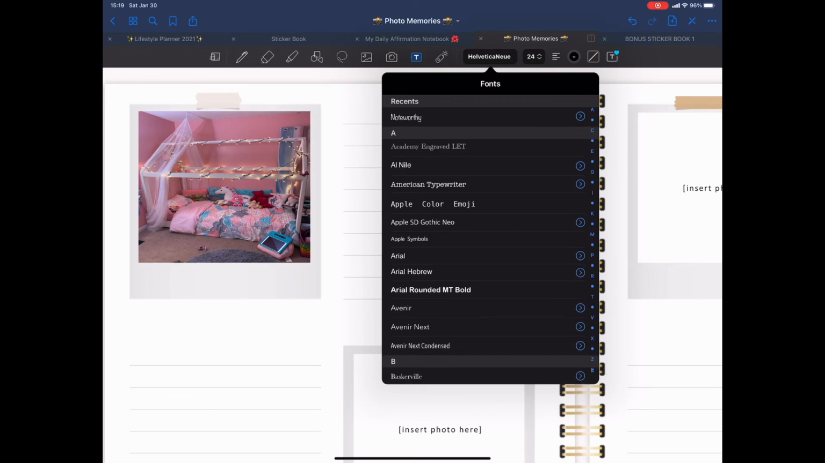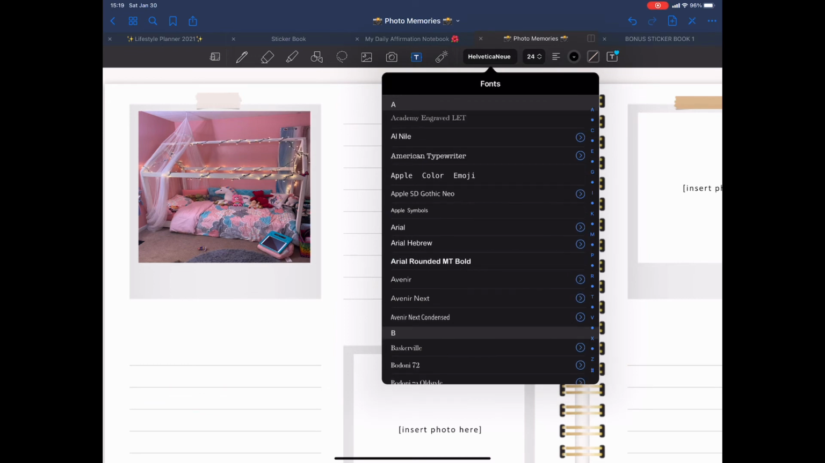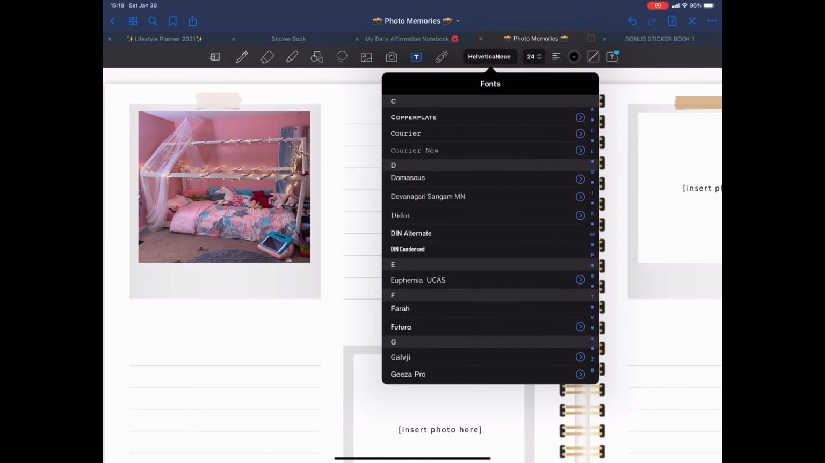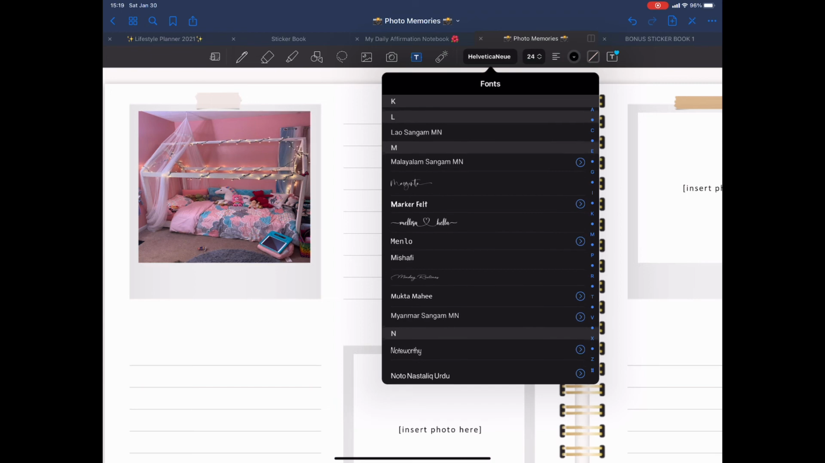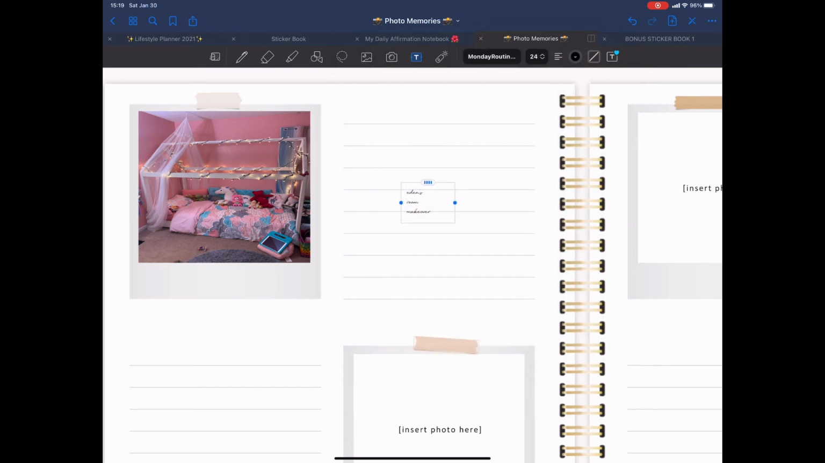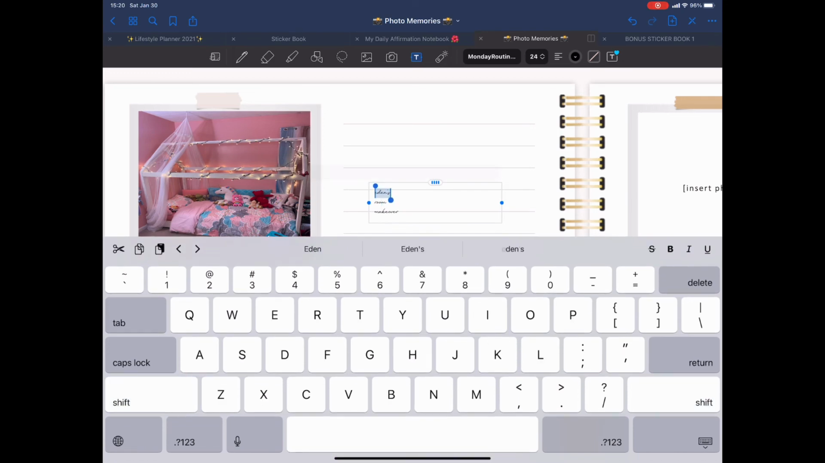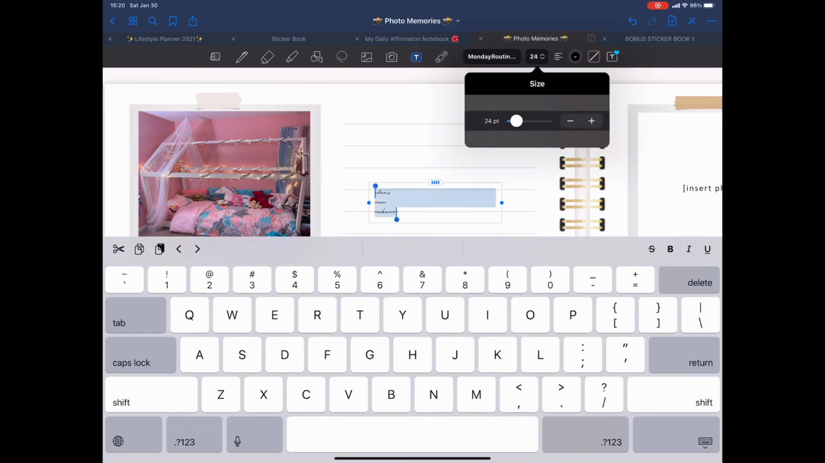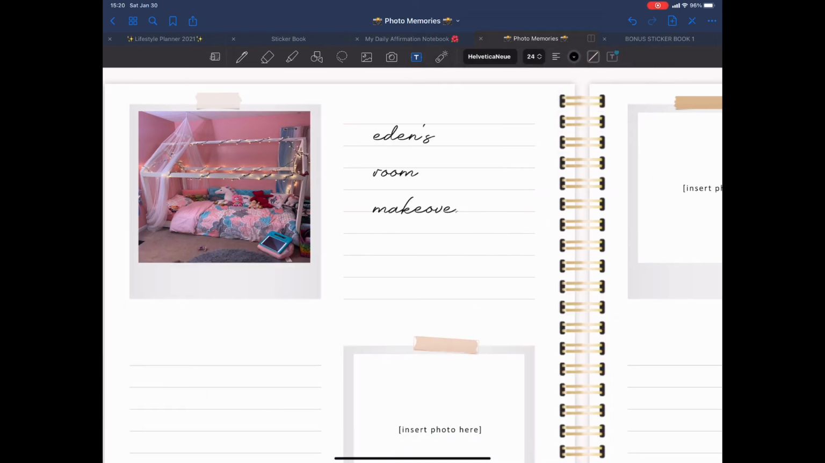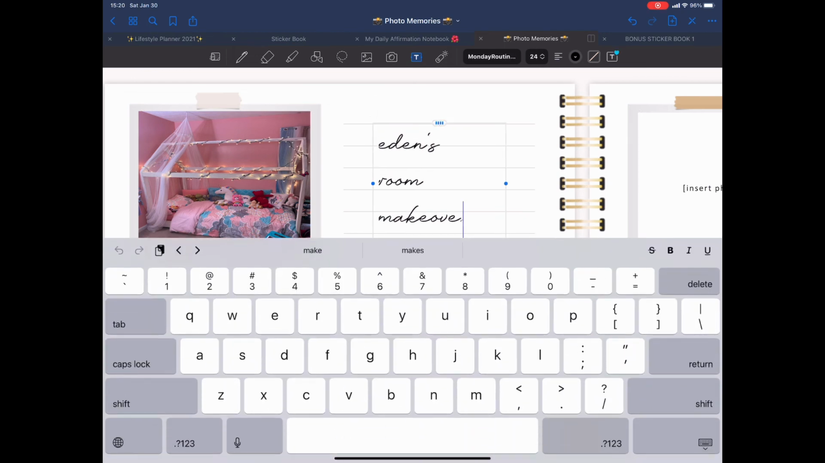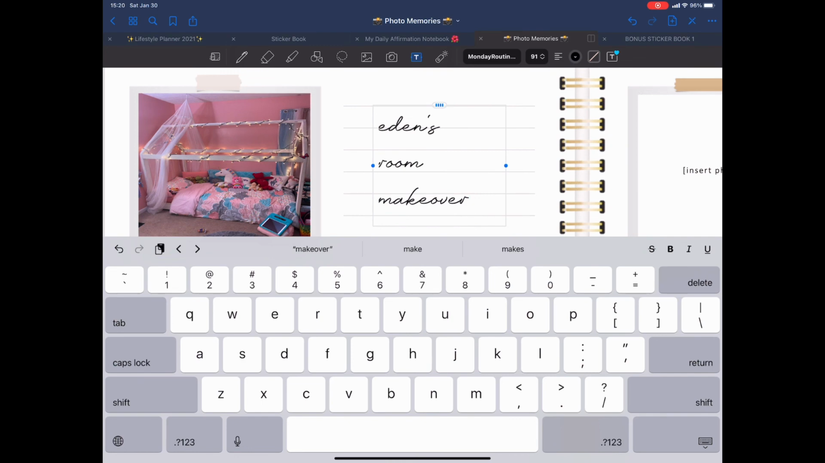So we're going to go to our fonts. We're going to scroll down to Monday Routines that we just downloaded, and it's going to change our font to Monday Routines. So now you can edit the little text box. I'm going to change the font, change the size. You can change the color. You can change the alignment, if it's on the left, the middle, the right, how it's positioned.